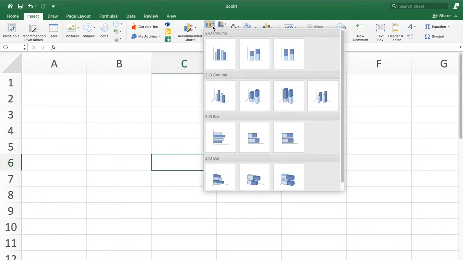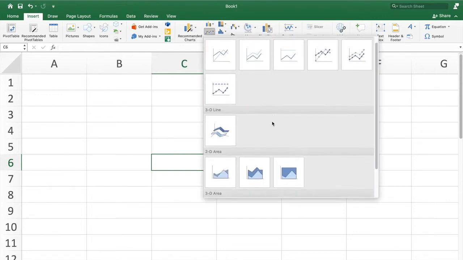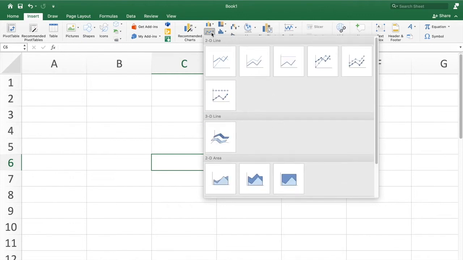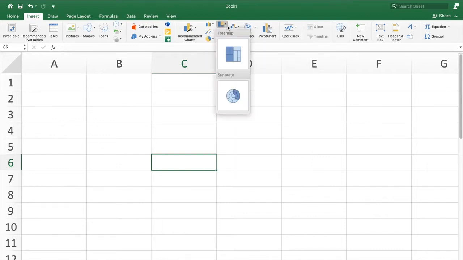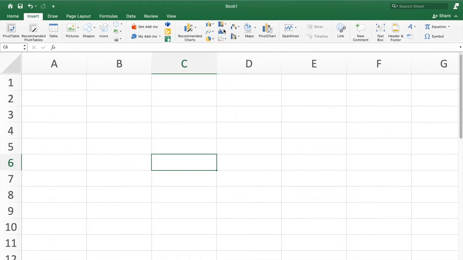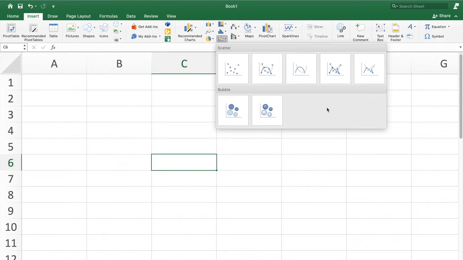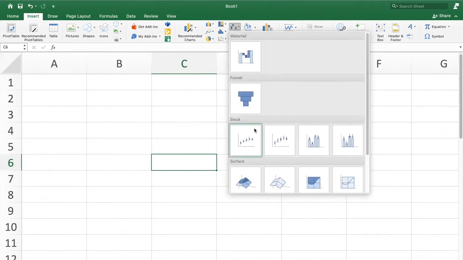We actually have here different charts for columns, different charts for lines, in 3D and 2D. Also for the pie, 2D pie, 3D pie, and even donut. We have here also the treemap and sunburst. We also have the histogram, the box and whisker plot. Actually, I use these different charts when I am teaching statistics. So these are very useful charts. Then waterfall charts, funnel charts, stock market charts.